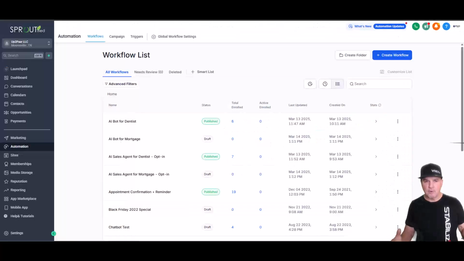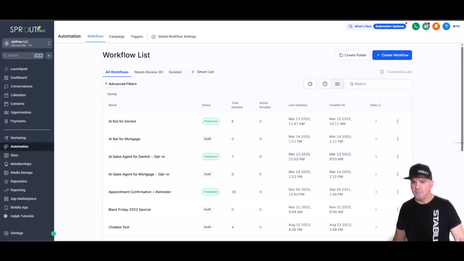So we're in the dashboard where all the magic takes place. This is basically a high-level platform. We branded it as Sproutify, that's our software. But it's exactly the same.